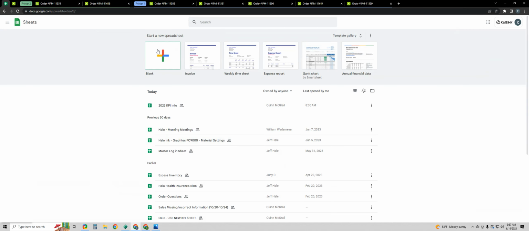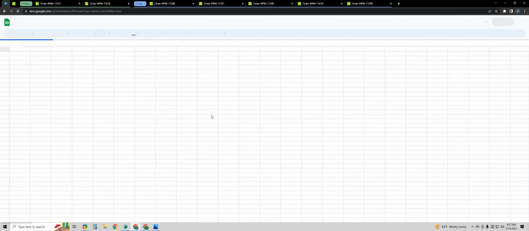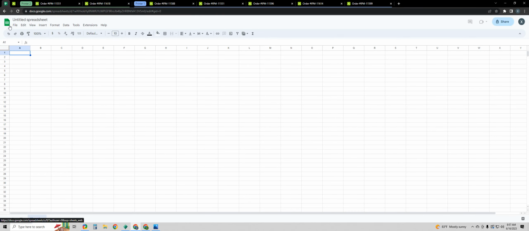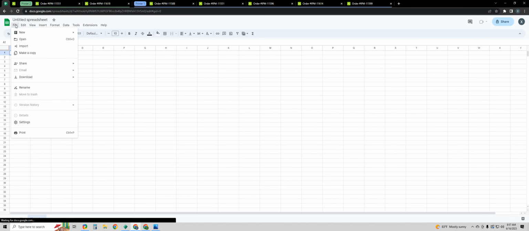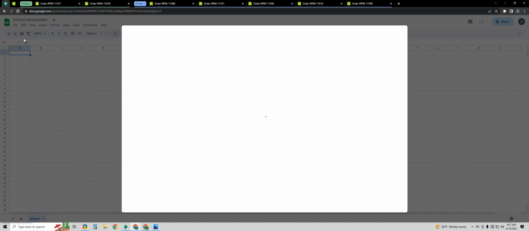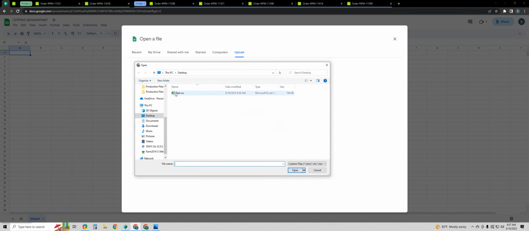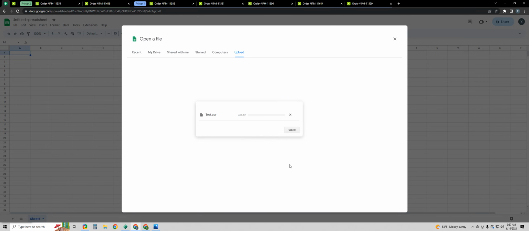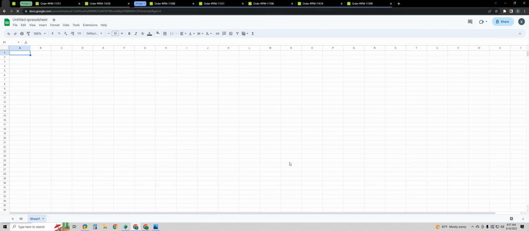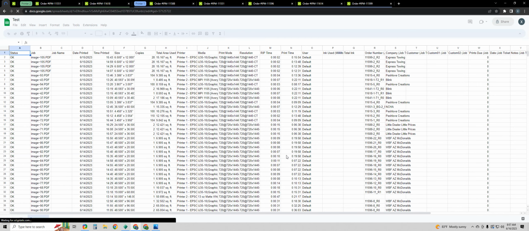So from Sheets, you're going to open up a new spreadsheet. And we're going to get our data in here by opening and uploading and browsing for our desktop. And there is our file, test CSV. Alright, so here's our data.